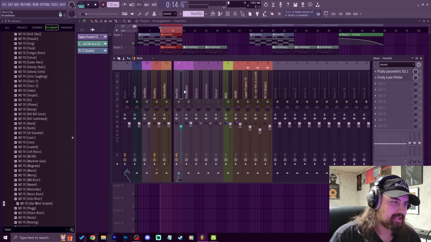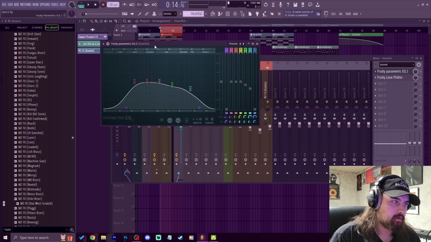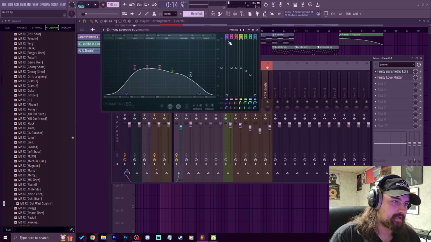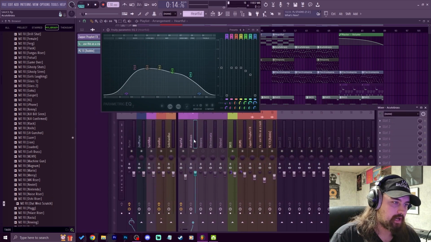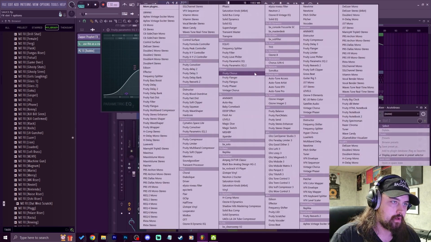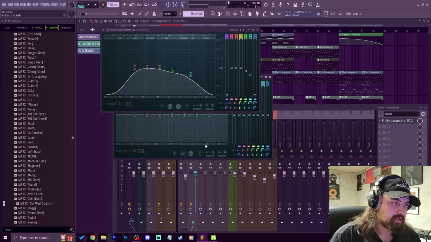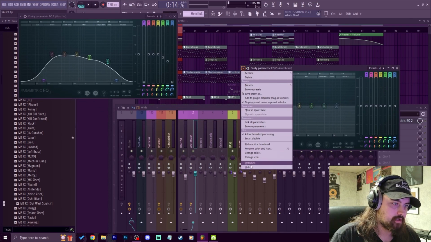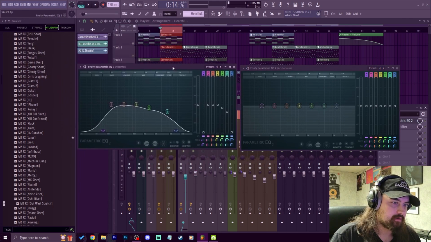You hear this brass is clashing with this Heartful. So if we bring the EQ up on this Heartful, put it over here, click the drop down arrow and do detach. That way it stays up. It doesn't close when I open something else. Now if I go to the brass and throw an EQ on, we can do the same exact thing here and make this detached. So we have both of our EQs here and we can really see how these frequencies are being manipulated.